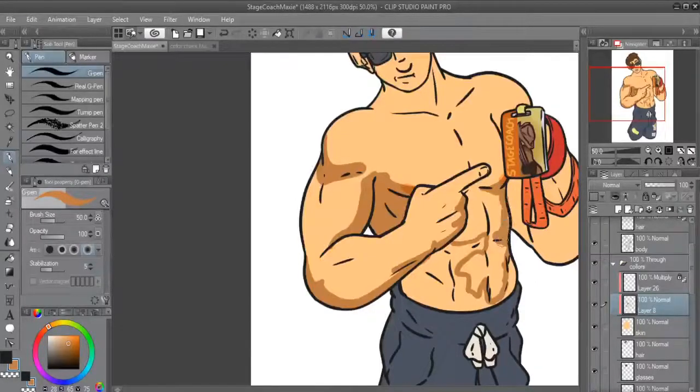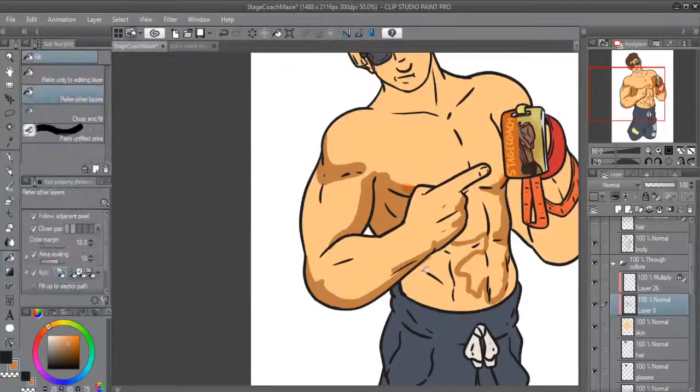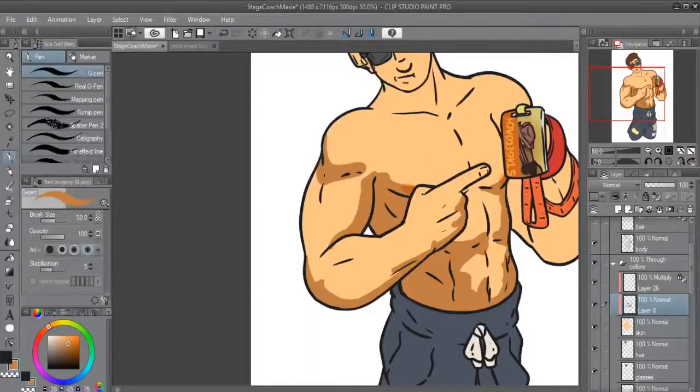People normally say the coloring stage is the funnest part. I don't know how I feel about that. So yeah, I'll see you when this picture is done.